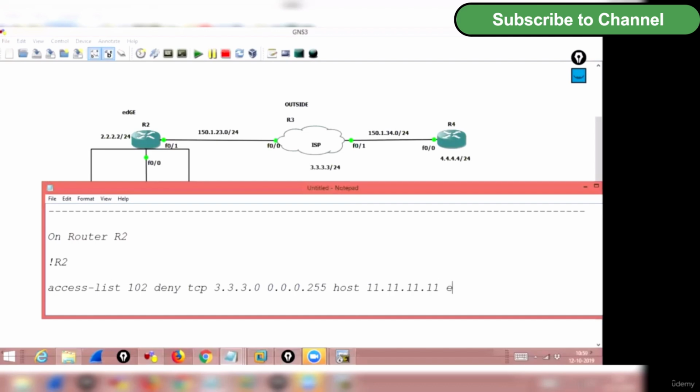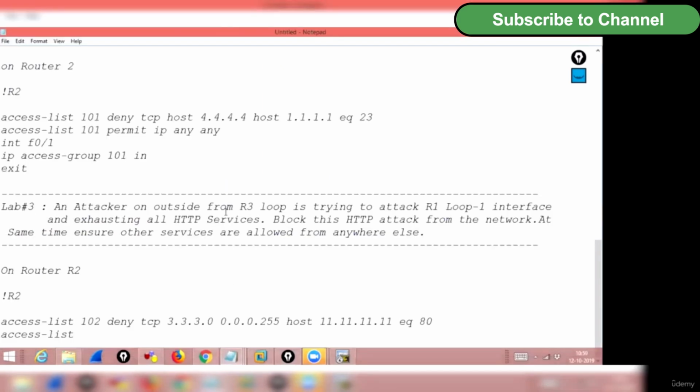Equivalent to what? Equivalent to port 80. But 443 will be allowed, right? That's fine. As per the question, HTTP is blocked. Only HTTP. I didn't discuss about HTTPS. Ensure other services are allowed, right? Okay. So in CCIE exams and all, you get this kind of tweaks.